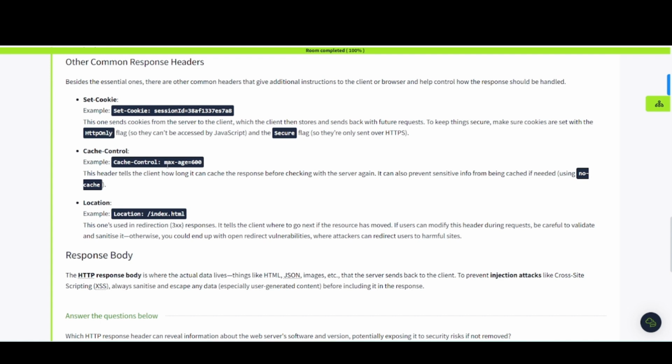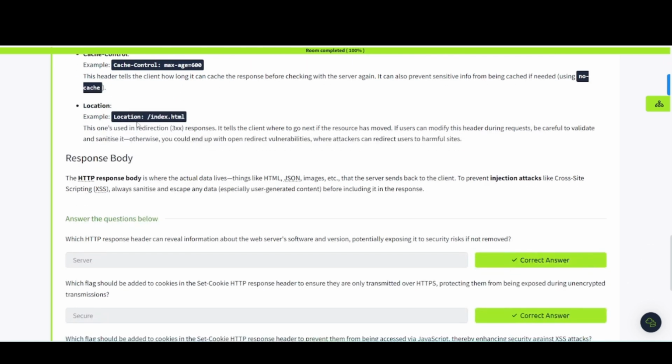Cache-Control. This header tells the client how long it can cache the response before checking with the server again. It can also prevent sensitive info from being cached if needed using no-cache. Location, and it says this one's used in redirection 3xx responses. It tells the client where to go next if the resource has moved. If users can modify this header during requests, be careful to validate and sanitize it. Otherwise, you could end up with open redirect vulnerabilities where attackers can redirect users to harmful websites.